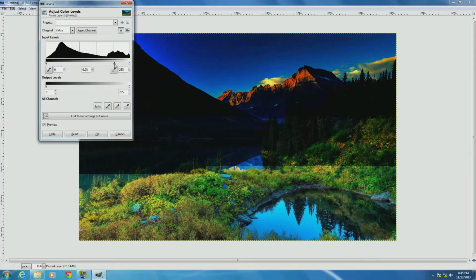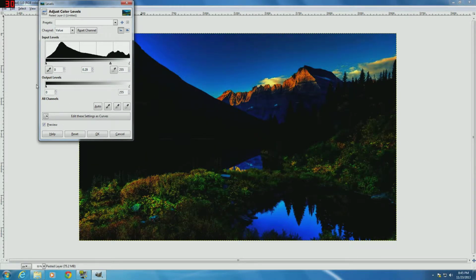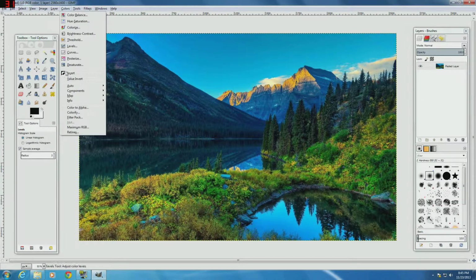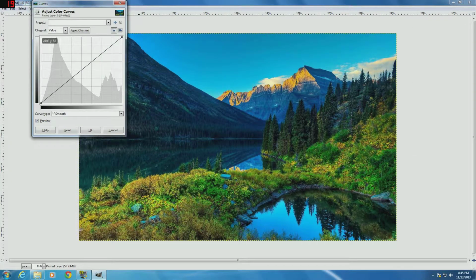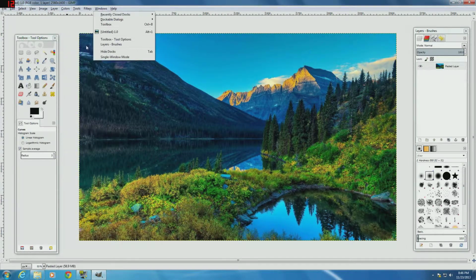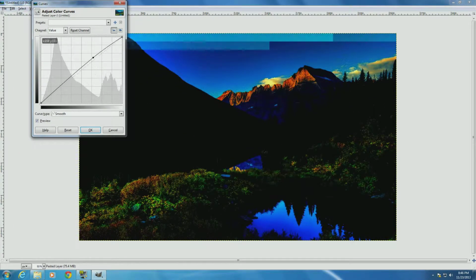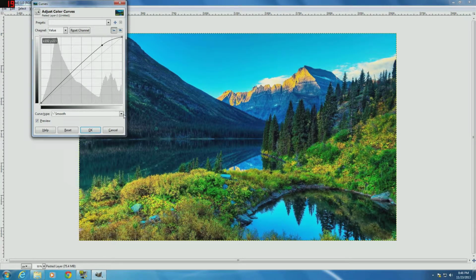Levels, again, is basically the contrast. I prefer not to use this tool. This tool and curves are very similar, so I'm going to be demonstrating with curves. Curves, you can make different curves and adjust lightness, darkness, brightness, contrast. Basically, you can do all the tools that I've gone through so far with the curves. It's a little bit more complex than the other tools, but it's more powerful, and you can do more of the manipulations altogether.